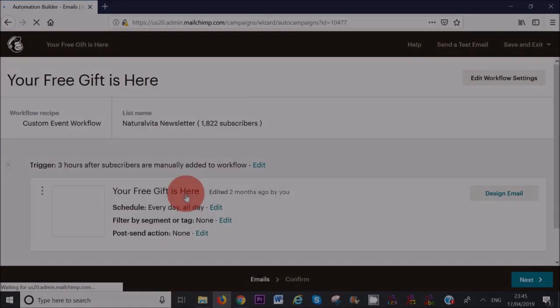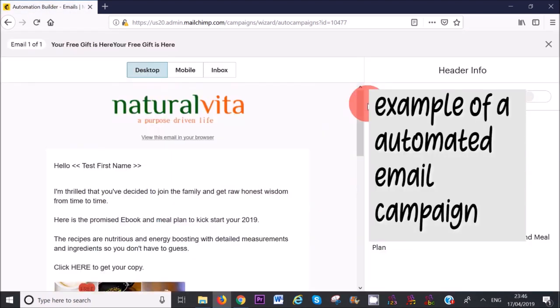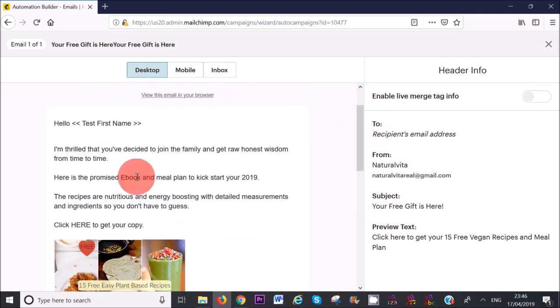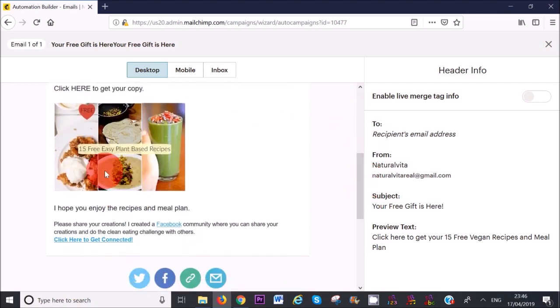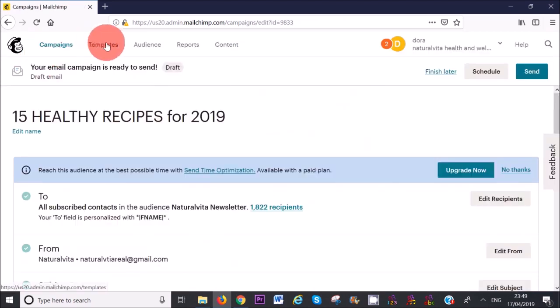This is the second email that subscribers will get when they sign up to my email. So when subscribers subscribe to my email, they will get a welcome email. So just welcoming them. That's the first email that they will get. And then the second email will go out the day after. And this is the email that they will get. And basically they will receive a free gift with 15 free easy plant-based recipes. This is an automated email. This is an example of an automated email. And if you want to know how to create one like this or similar to this, then again, watch the full tutorial. And if you want to access your templates, then this is where you can do that.